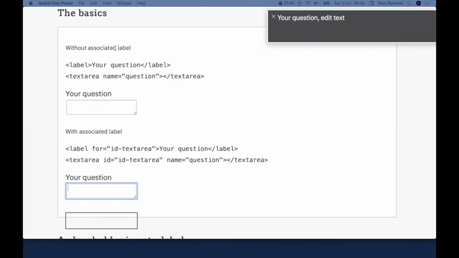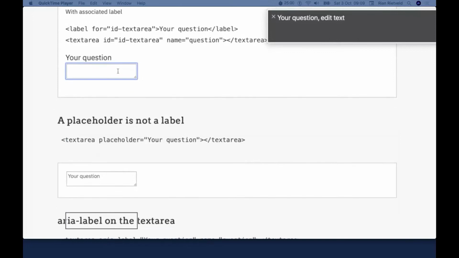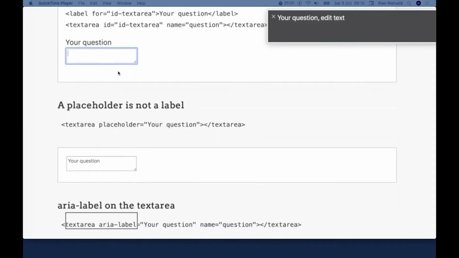You have to have a name for the form control. You can use a placeholder then. Is a placeholder a replacement for a label? And no, it isn't. But screen readers get smarter and smarter. In this case, I have a text area with a placeholder, your question. Let's listen how that sounds. Your question, edit text, blank.